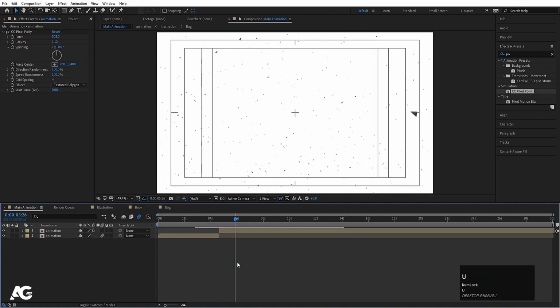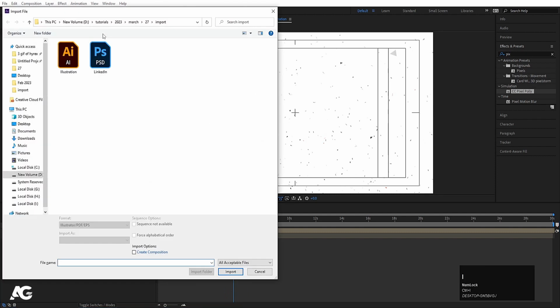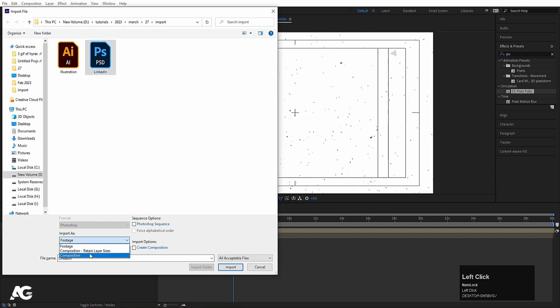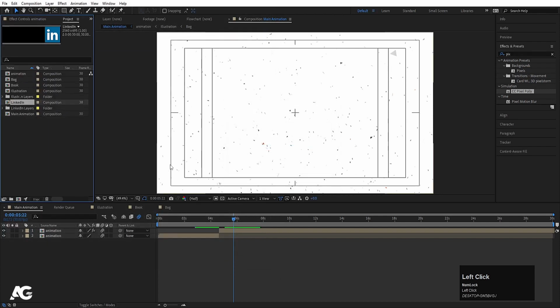Okay, so this is the animation of this illustration. Now we have to focus. Let's enable this motion blur for this, and now we will focus on our logo. So press Ctrl I and select this LinkedIn logo and import it, add footage, composition, rate and layers and sizes, and simply hit import and hit OK.